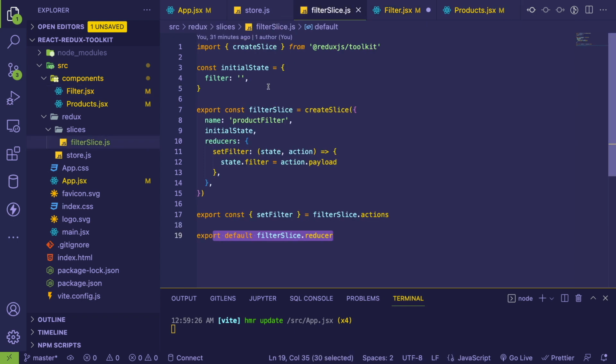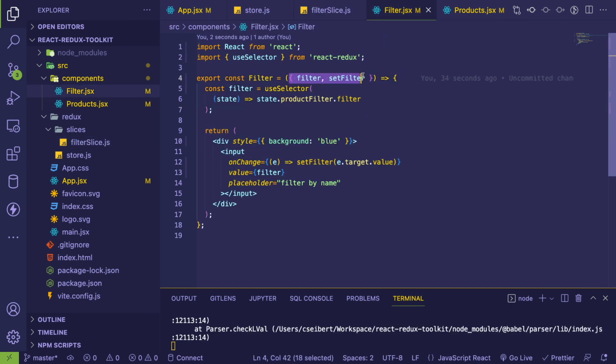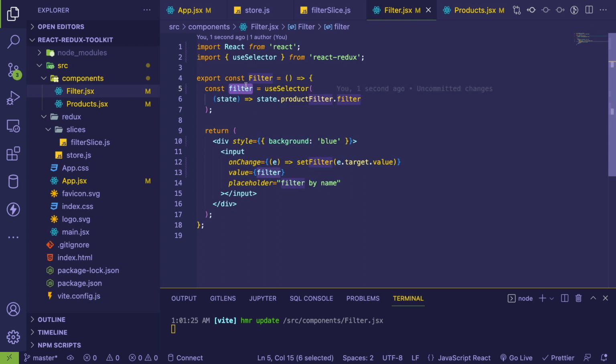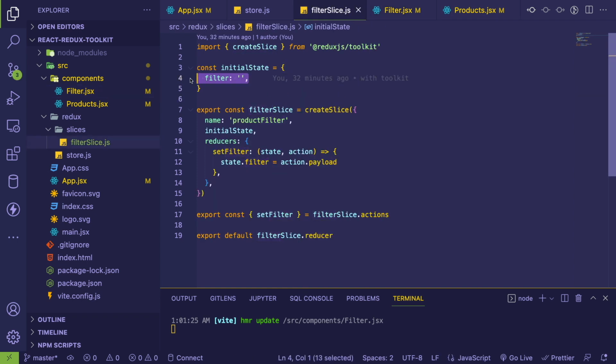And then in that product filter, remember the initial state is equal to this, right? So we have a filter here. Let's go ahead and remove the filter stuff, the props here. We don't need those anymore. So now the filter variable is coming from our actual state slice. Hopefully this all makes sense. We're using a selector to get that string from our filter slice here.